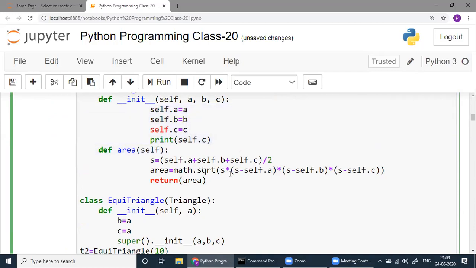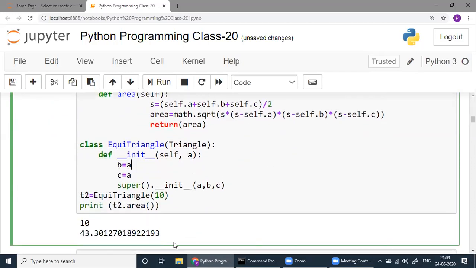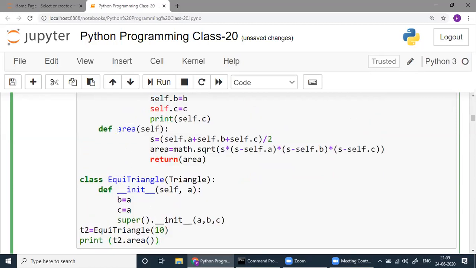Now where do you get these values, because you have not given any value to this? Here you got 10 and 43.30. So 43 is the answer, the area. And these values A, B, C are all equal, which means you are getting the equilateral triangle area, but through the parent class. The parent class is here, and the formula is applied here.